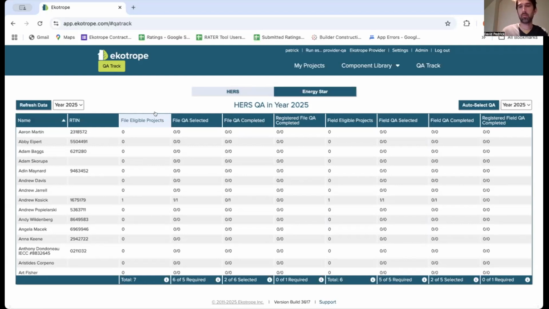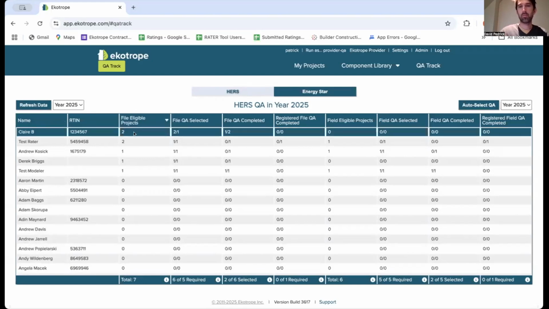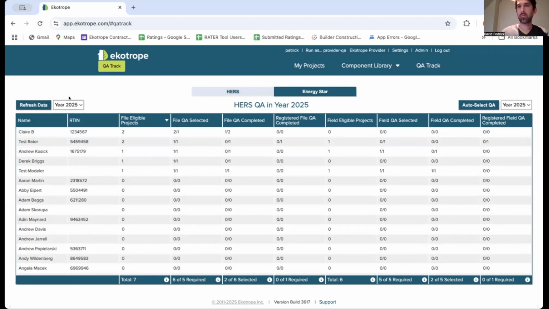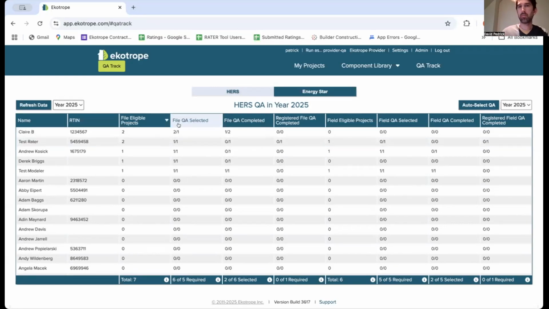One thing I like to do that helps a little bit is sort by file eligible projects. So again, this is our Ekotrope account. There's not a ton of projects that are eligible, but this will show you exactly, okay, Claire B has done 2 projects in the year 2025. And then there's different fields here that help you track it.